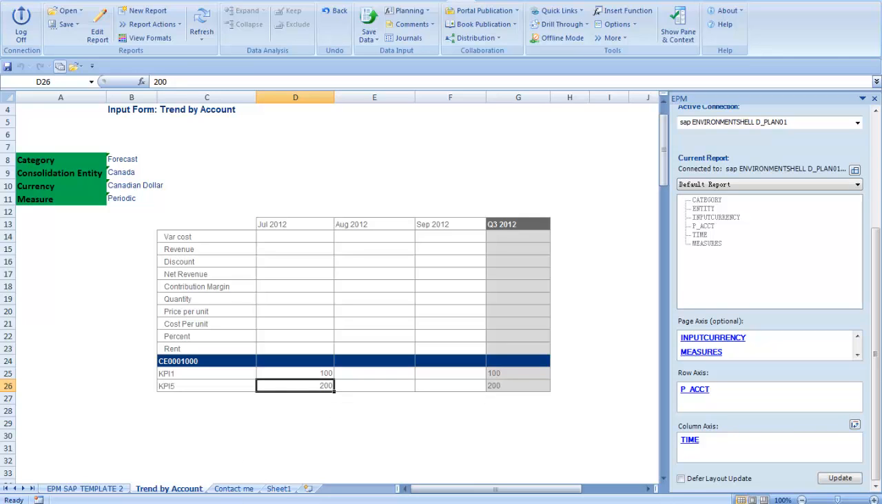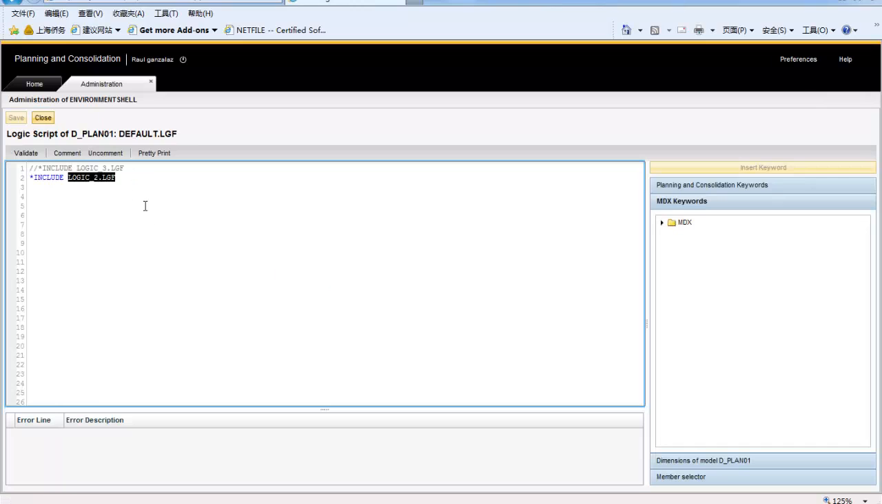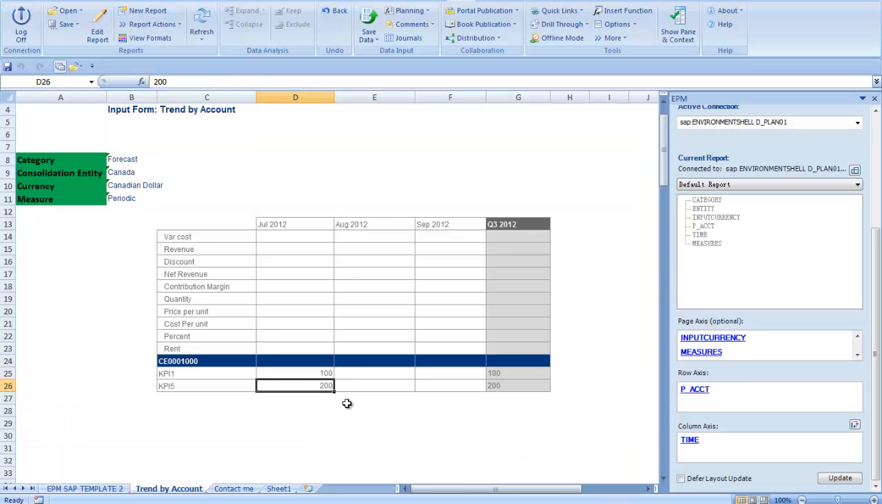This is how this logic file, the logic script, works, because we choose logic 2, the logic file, and if we go to logic 2, you can see if it's KPI 1, then KPI 5 will equal KPI 1 multiply 2. Alright, so the logic is correct. It's also reflected in the front-end report. Now we can go to the backend cube to have a look at the data, see if the data is generated accordingly.